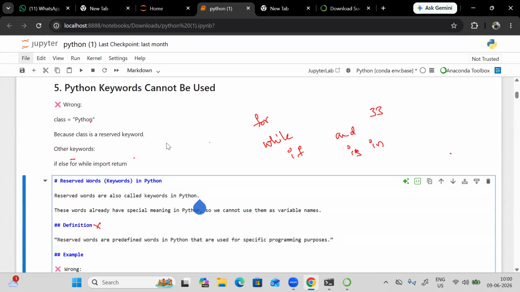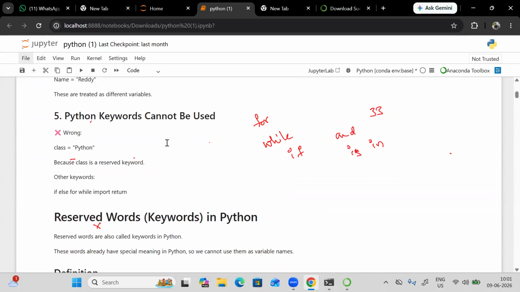These are keywords in Python. This is a sample, not only these five keywords. There are 33 reserved words, and by using those 33 reserved words, we are going to write code in Python. Okay. So the next thing is reserved words.